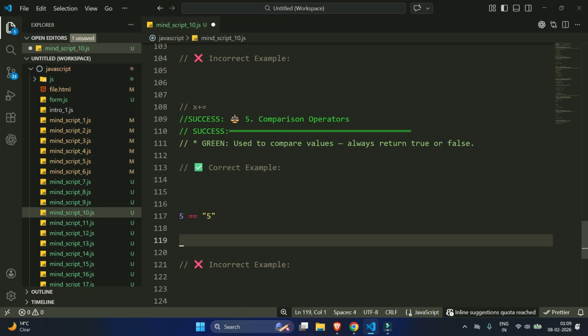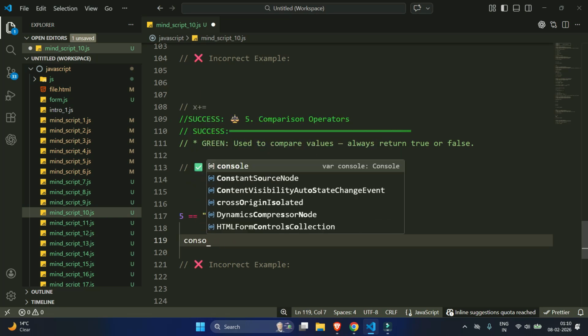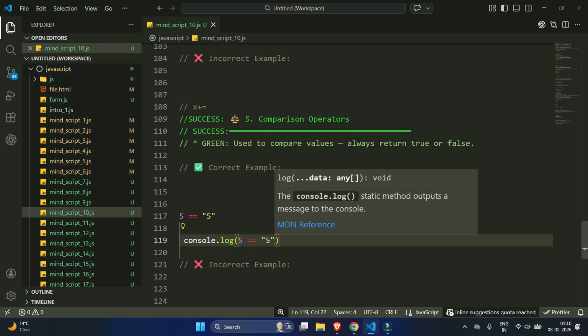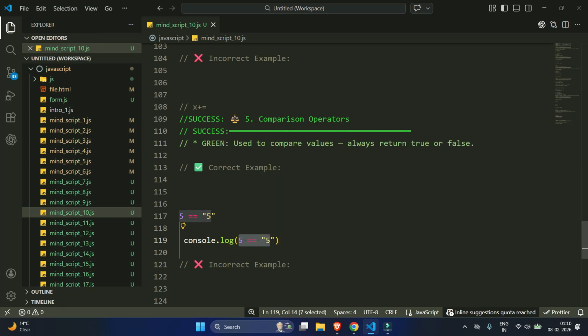So tell me what you got in the result here. Double equal compares only values, not the type. So this becomes true. It is very simple to verify that. Console.log, then you put the values. 5, it just compares the value. This is 5 and this is also 5.